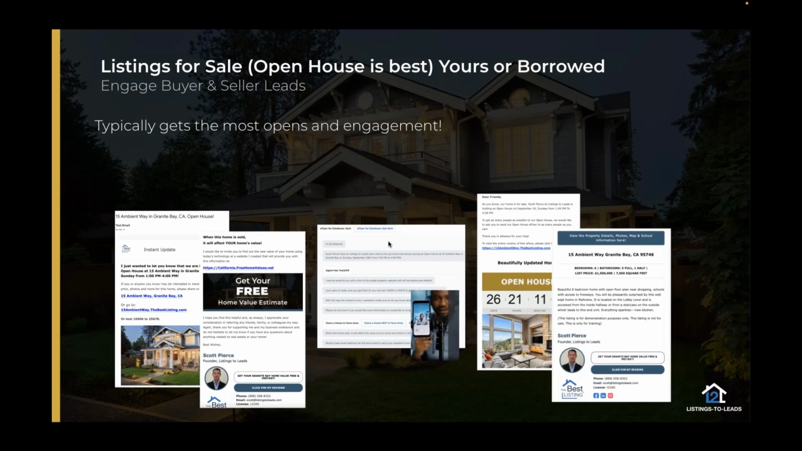Next over here, you're going to see that we've got a database call script. So the idea is send this email to either your entire database or all your buyer leads. All the buyer leads in particular should get this email. And then I want you to use the script to call through your database.